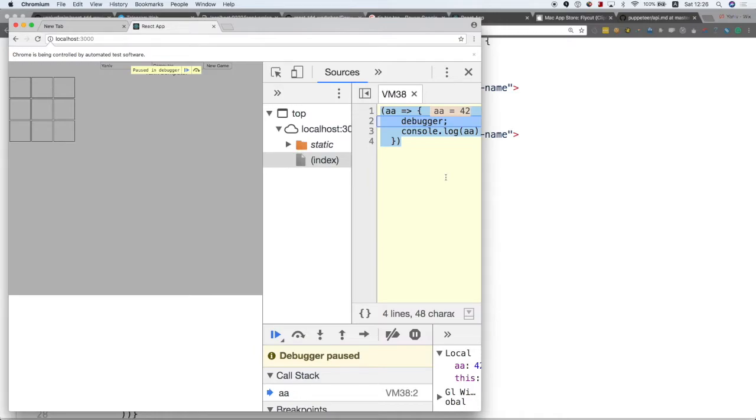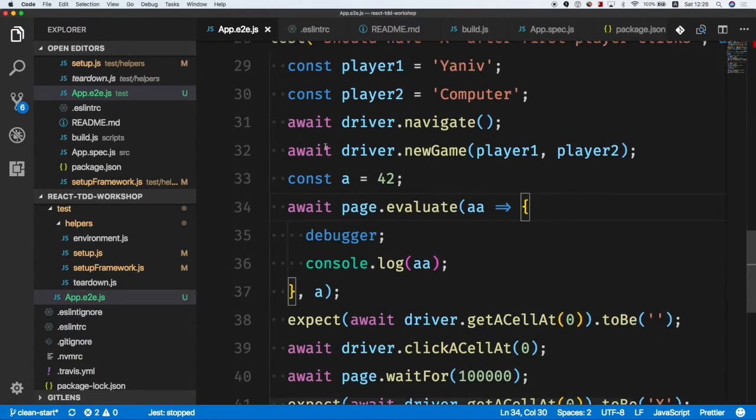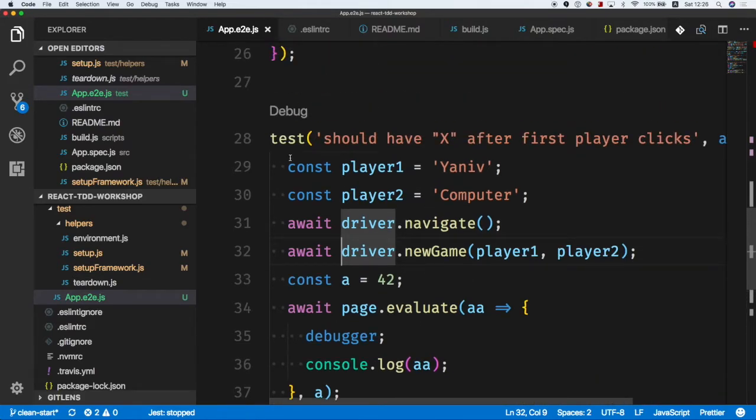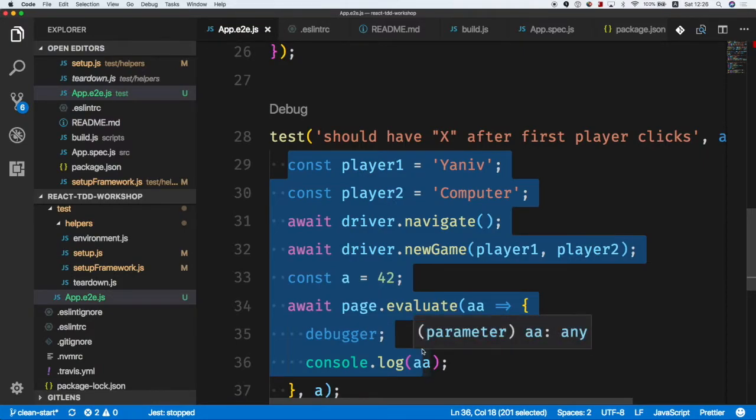So what happened, we took this function, we stringified it, and we did eval on the browser for this function, okay? And now I can debug it. And actually, when debugging the actual test, now you have two places you want to debug: the browser code, which you just saw, and the actual Node test. So this is just Node, whatever IDE you use, you can just debug.